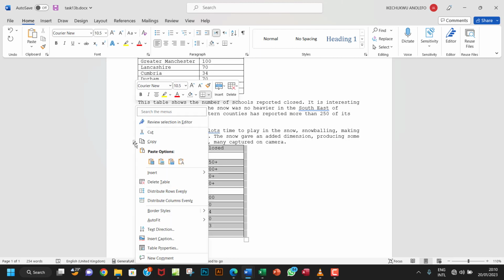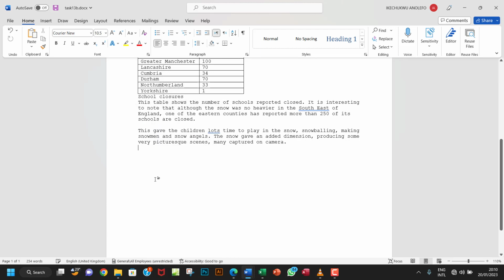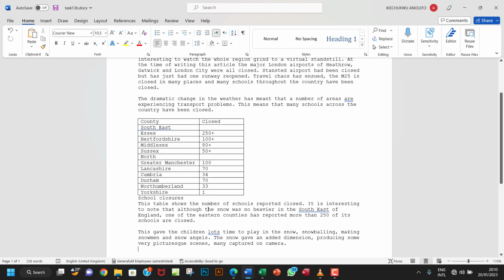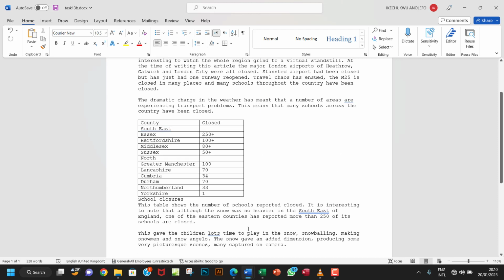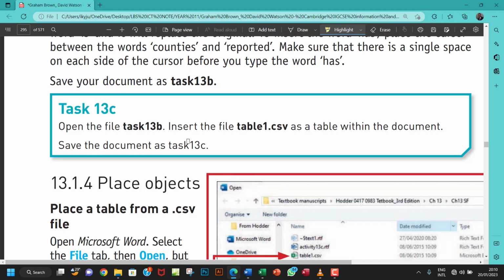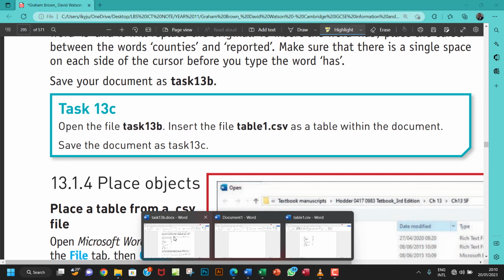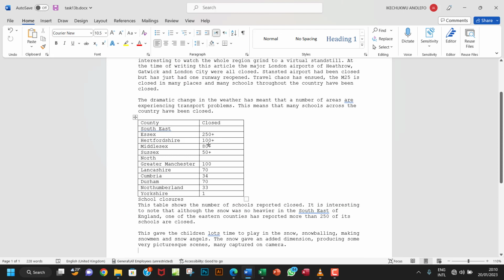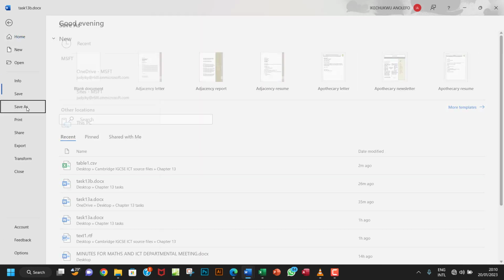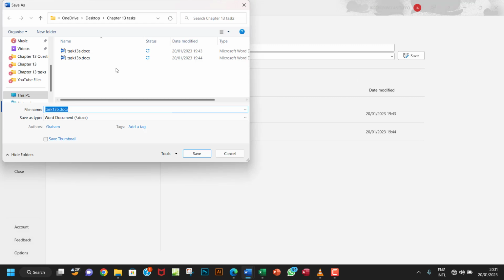So I'm going to get this one off because it's not where I want it, so I delete that table. So I think that answers the question, right? So the next thing I'm going to do is to save the document. I'm going to save this document, 13b, as Task 13c. All right, so that is it for this Task 13c. Sorry, be sure of what I'm doing, 13c. I will save that.